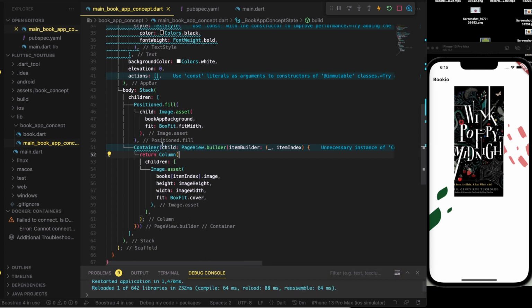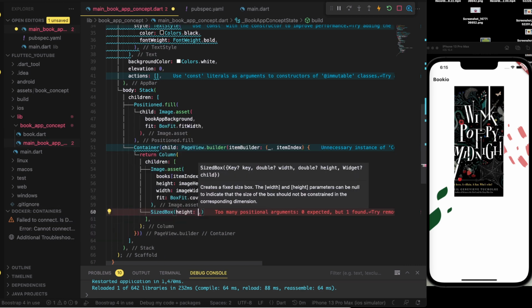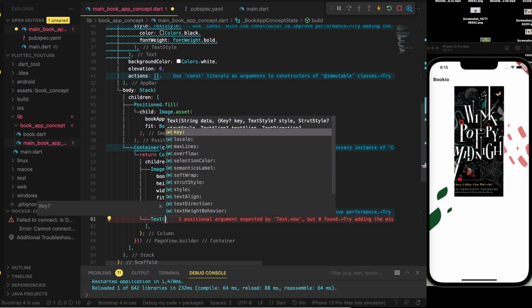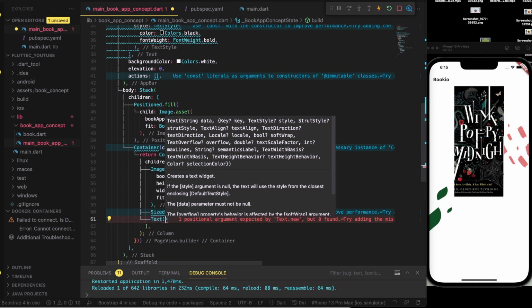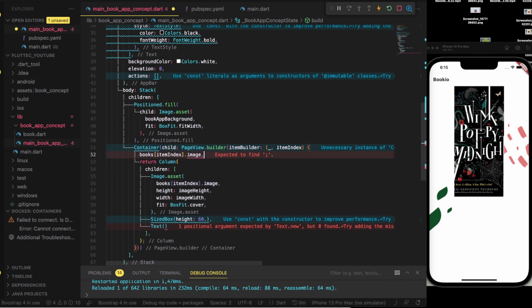Let's also create a sized box, and we are going to give it a height of like 60. Then we are going to create text. Instead of calling books, what we are going to do is, we will go here and create a final book variable, and we will assign it.